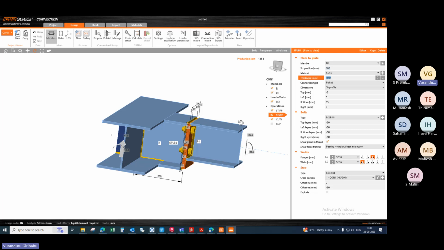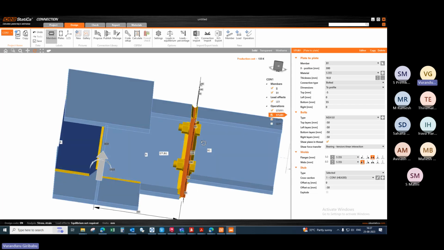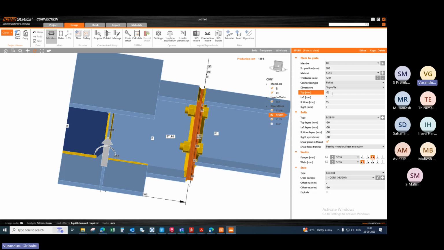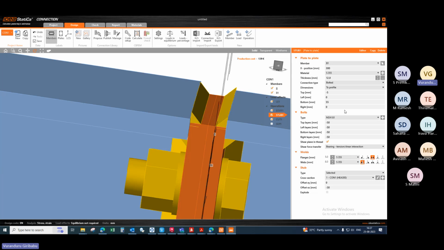Next is the thickness of the plate. These two plates are going to be bolted. So the two plates are 10 mm thick. Otherwise you can change it and check these two plates. And the same thing, it is a bolted connection. And for the top, they have given minus 5 mm to weld like this. We can have plus 5 also like this.